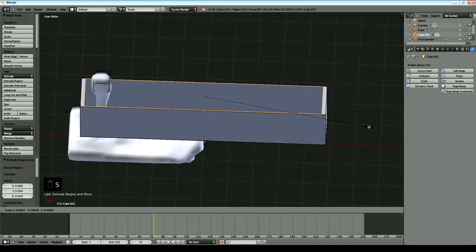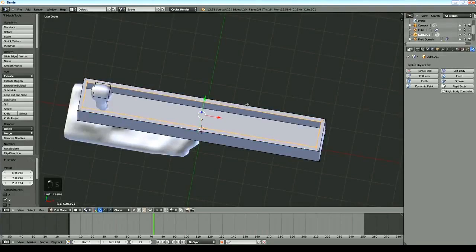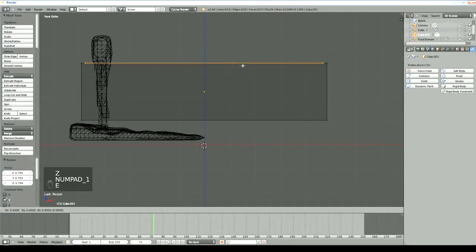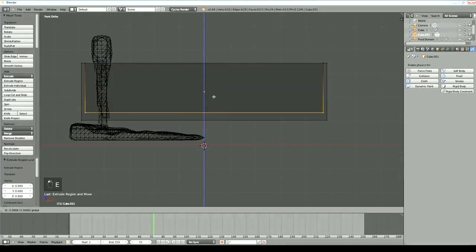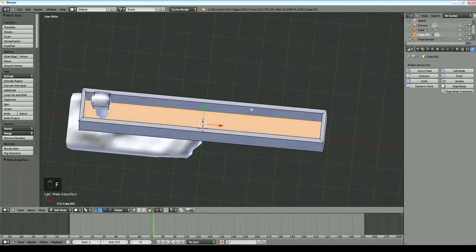And you'll usually find it will scale more one way than the other unless you have a complete square. So now I'm just going to scale on the y-axis just to match it up. Yep, that looks about right. Go into wireframe mode, E to extrude, click again, drag it down to somewhere about there, and now just press F and that closes it off.